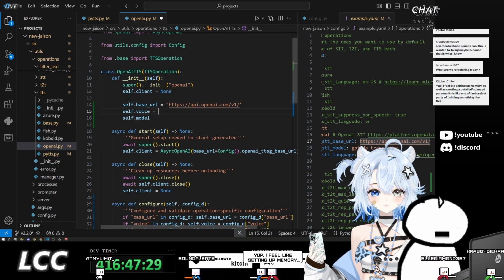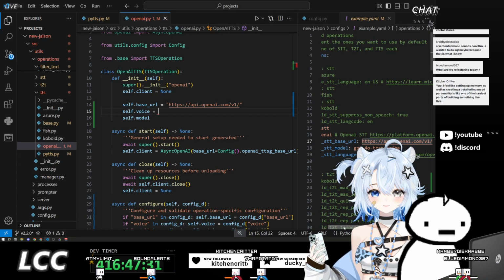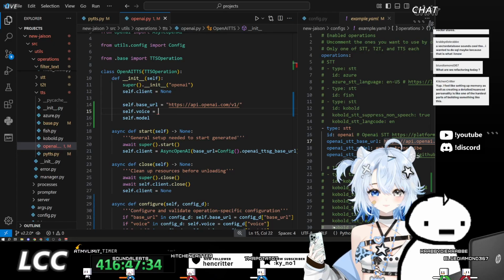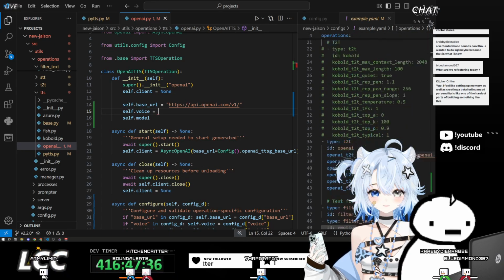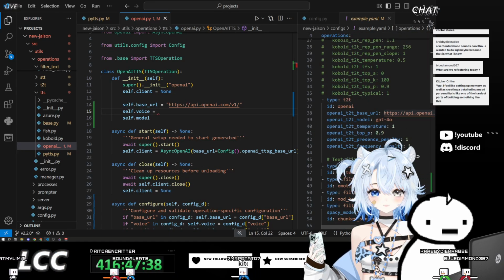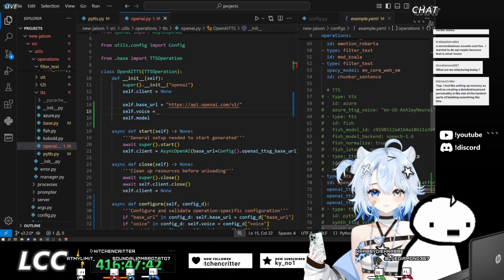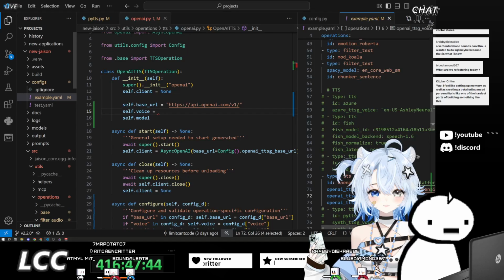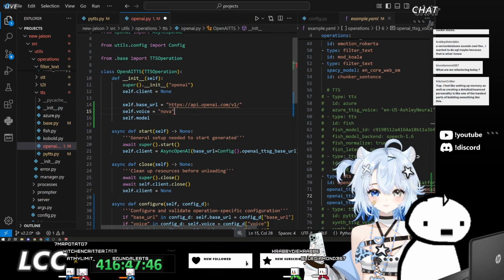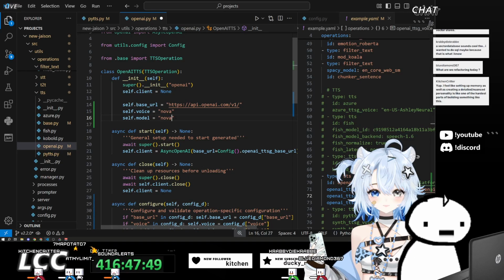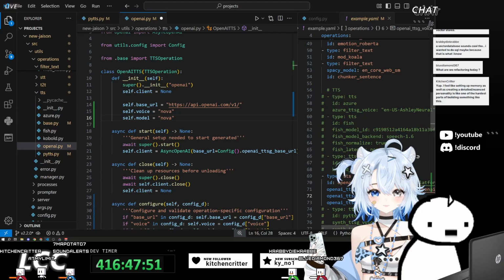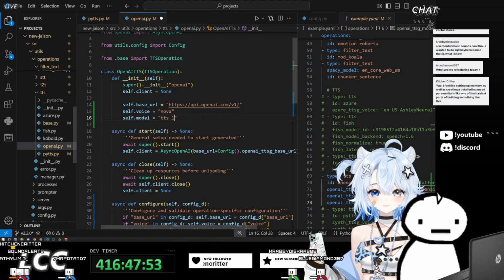The voice, we'll just give it all a default voice, shall we? For the voice for text to speech OpenAI, let's just put Nova and TTS1. I know there's a newer one for OpenAI, but I can't be bothered to get it right now.